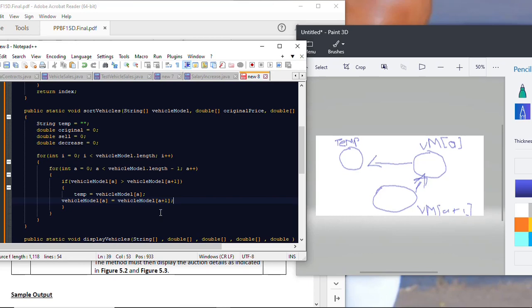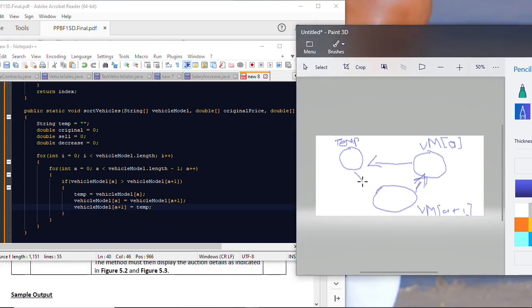And then now vehicle model A plus 1 is left with nothing. Then we take that nothing, A plus 1, and that nothing has to be equal to our temp now. Now it's equal to our temp. Then we've taken this guy and stored him here.